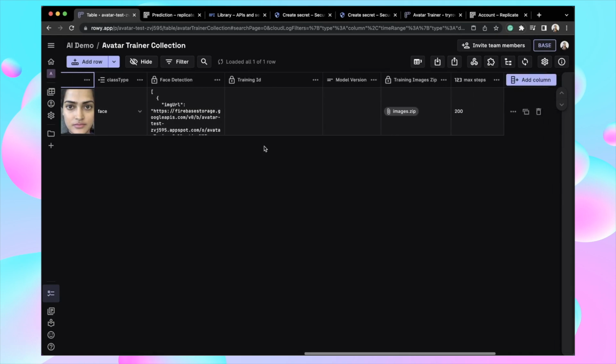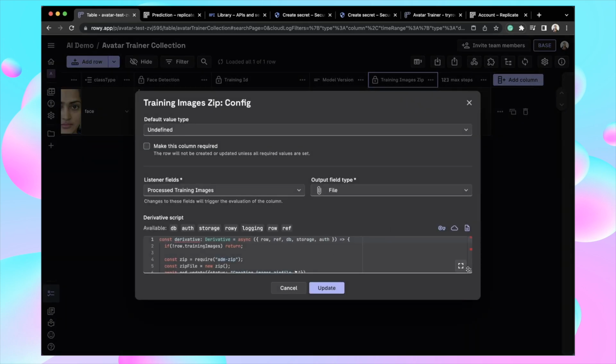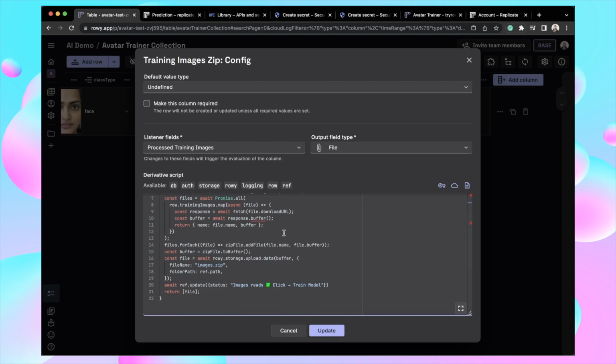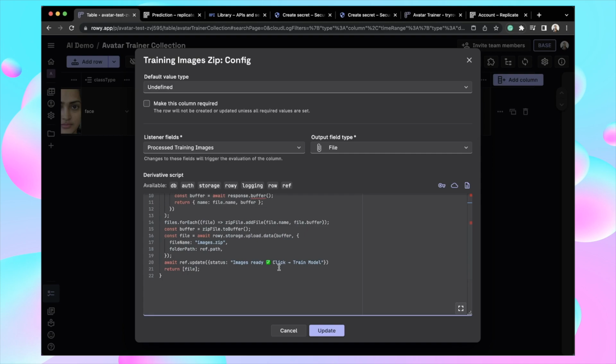And then finally, we have another column here called trained zip, which if we go into the config, you will see that it's using the adm-zip npm module to zip all the files from the processed training images and generate a zip file. The good thing is you don't need to change any of this code. These are all coming bundled in as part of the template, and so you don't need to do any change. And if you want to tweak it any other way and do something else, you have full flexibility to do that using this code block.